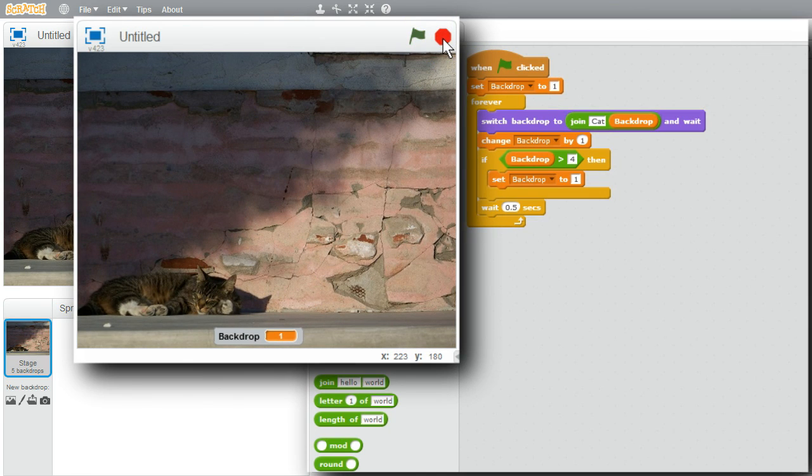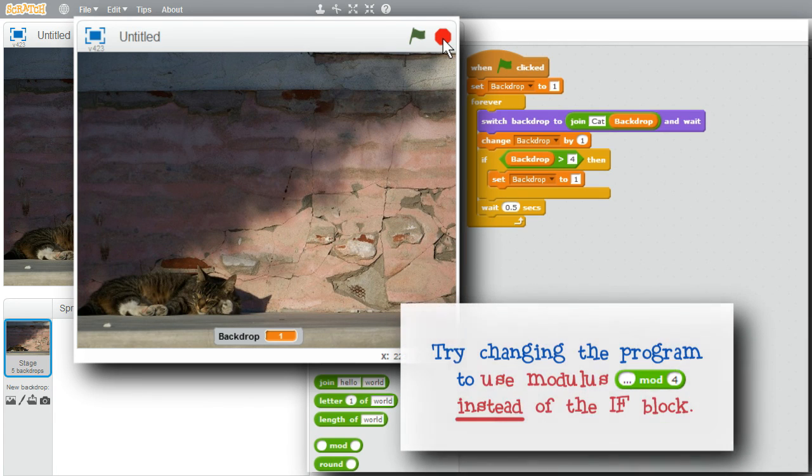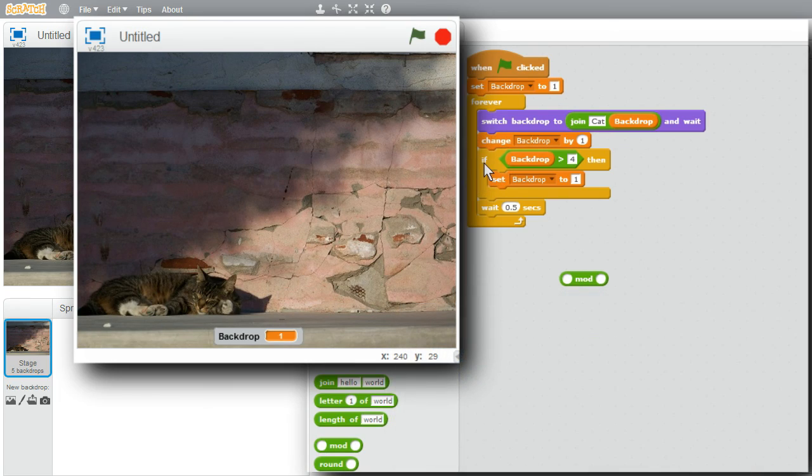The same technique can be used by programs to select sprite costumes. Costumes can be selected by costume number and by the costume name. I'm finished with this challenge. I encourage you to play with the program and get comfortable with changing backdrops. Try changing the program. Try using modulus instead of the if block. But above all, have fun with the program.